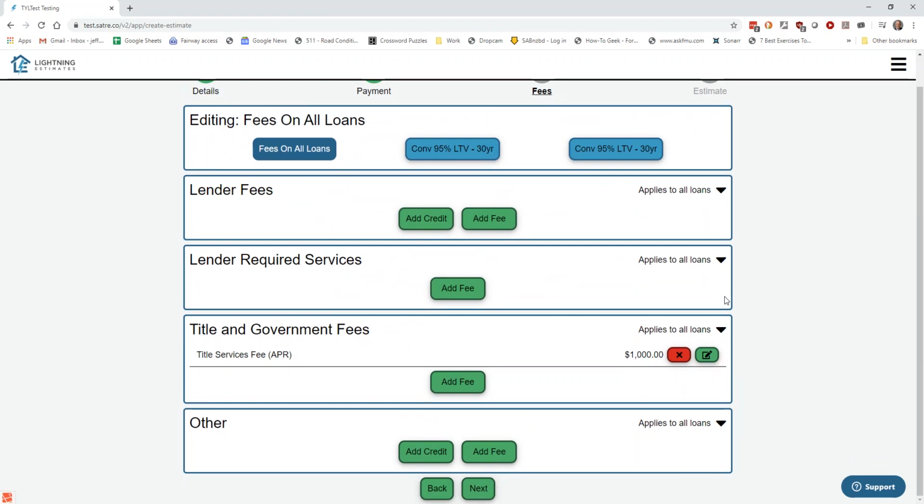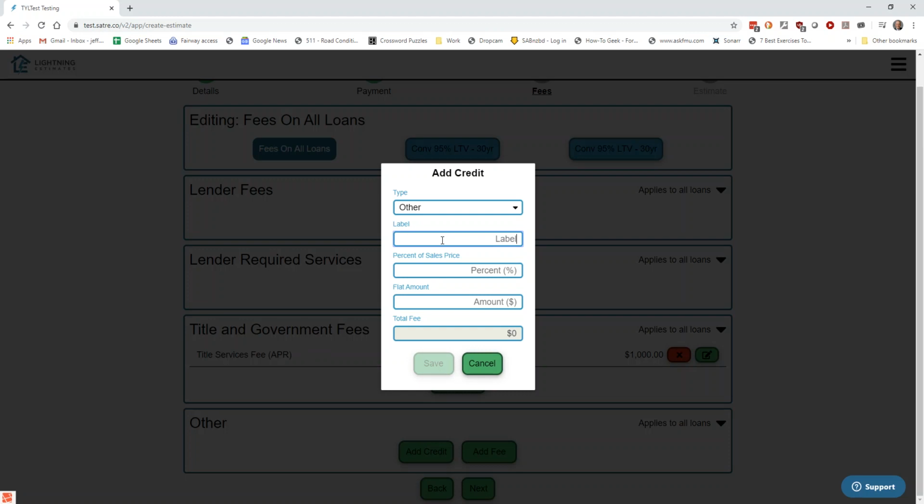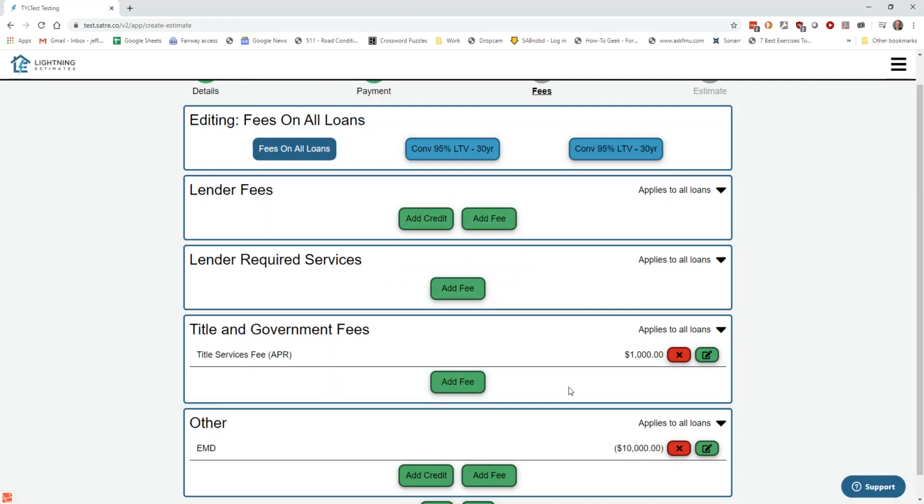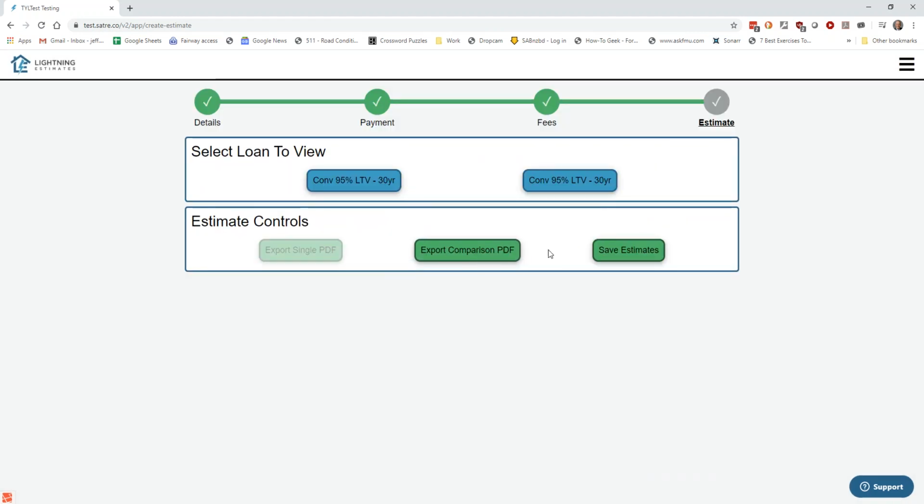And this is where we get to the third page where we're going to add in a credit. And you'll see there's lender fees. You can edit all of these fees, lender required services, title and government fees. But these are defaulted to whatever you set as your defaults when you set up the program. In this case, though, we are going to add an earnest money deposit. We'll make that $10,000. Save that. And this will take us to the final page. And this is where we can generate the finished product.